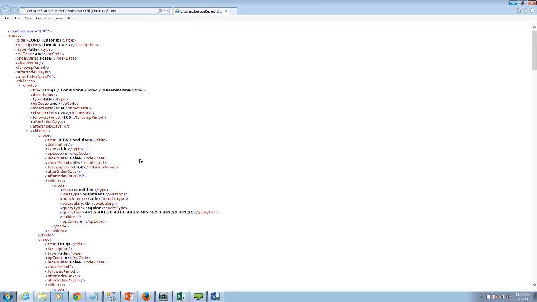XML is only the definition of the study. It doesn't have information about the patients. It doesn't have information about which data sets you're going to be using in the future for this definition.